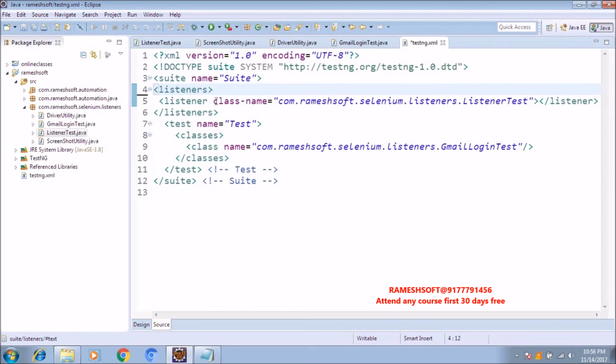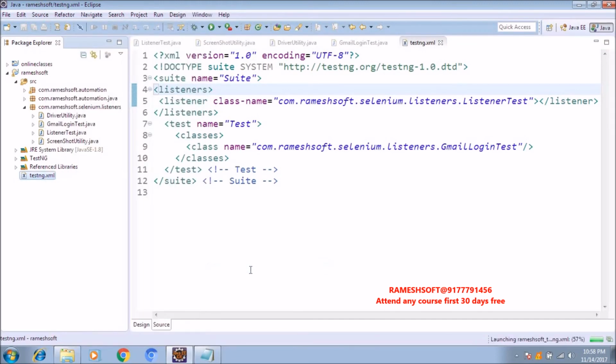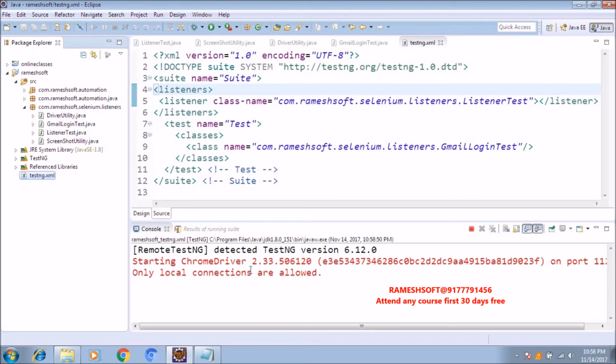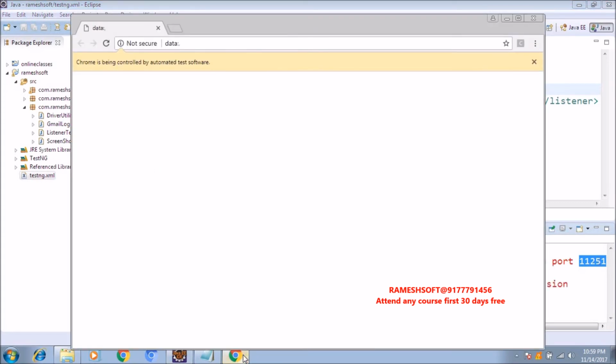We'll see a lot of things, we'll be recording on listeners. These are very basics what I'm talking about. Now see here, select testng.xml, run as testng suite. Now just observe what is going to happen in the output. Yes, TestNG has started and then Chrome driver has started. I said every Chrome driver is going to start on a separate port number. Yes, the Chrome browser is launched and then it should enter the username. Yes, Gmail is entered.